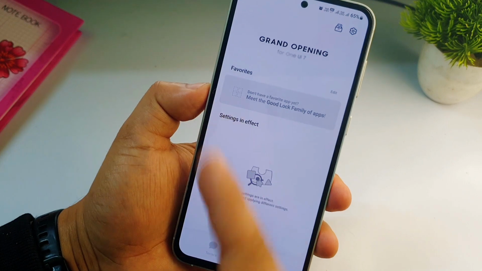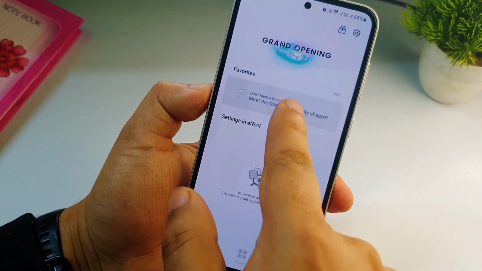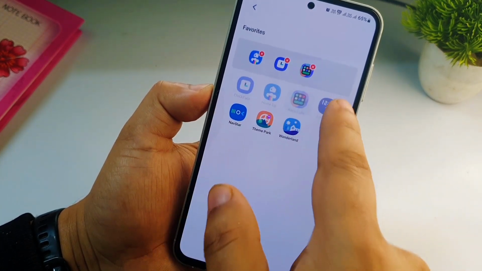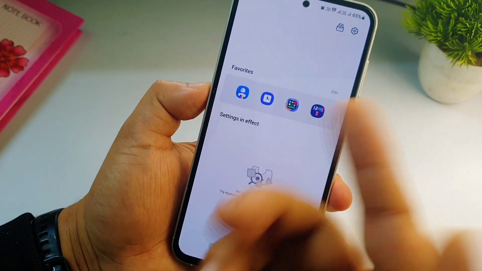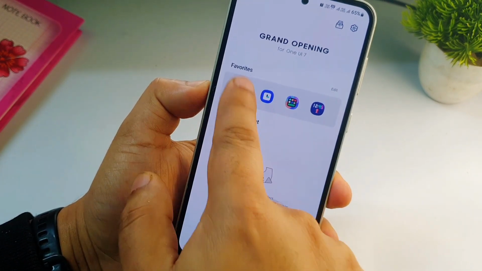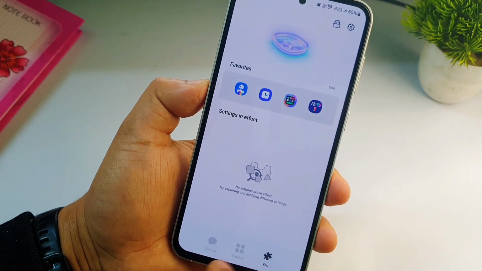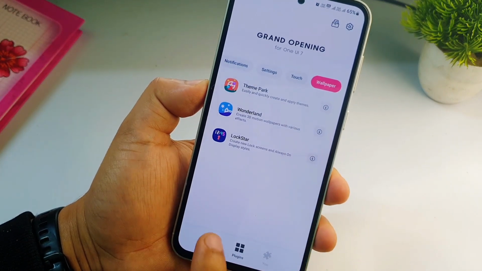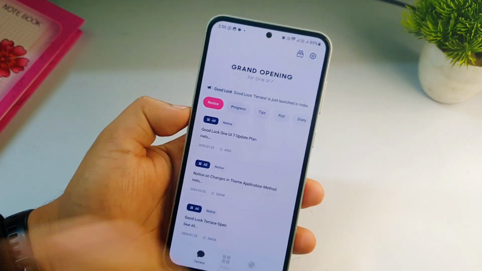There is nothing much, you can just add your favorite modules over here. If you click over here and you have installed modules, you can select the modules and they will be added to your favorites. Now if you go over here, you can access them directly, right? So this is a simple feature. You can add a favorite. Now let's talk about the new widget feature.